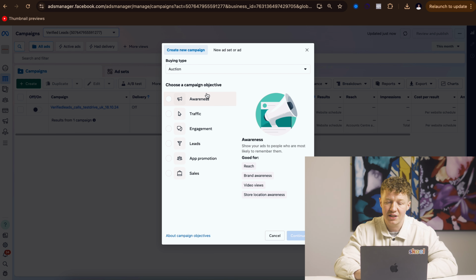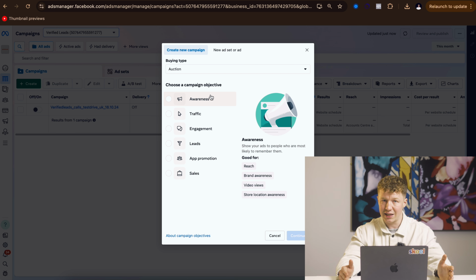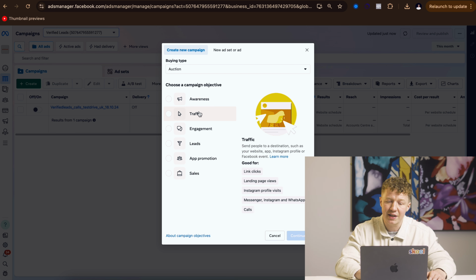So if you ask for awareness, it's just going to get you in front of as many people as possible, irrespective of whether they're interested even in your product. If you select traffic, it's going to find people that are most likely to click on ads and land on your site, and it's not going to generate the best quality of clicks. It's not going to necessarily convert those into leads.